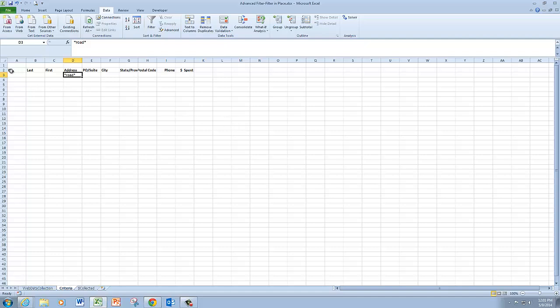I then selected cells A2 through J3 and named them criteria, and you'll see the reason for that in just a moment. I added the criterion that I'm looking for. On address, I want to find all of the people whose address includes the word road.